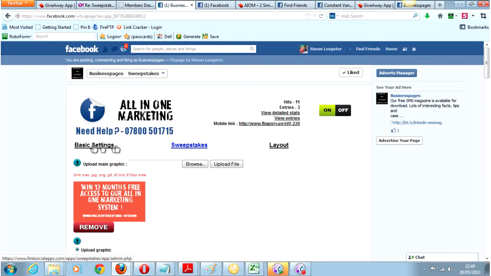So those are the basic settings, then the actual sweepstake itself. Sorry, I've gone from basic settings. Go back to basic settings.